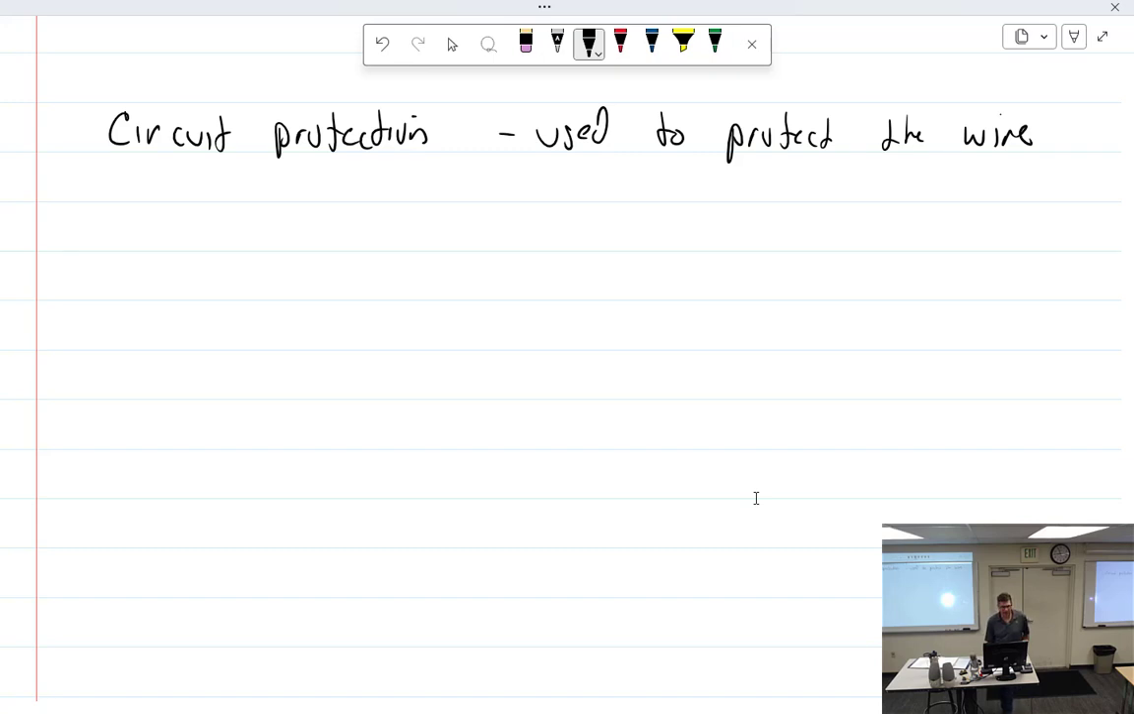So we have several different things. Fuse. We have the fuse. Most of you know all about fuses. They are expendable.